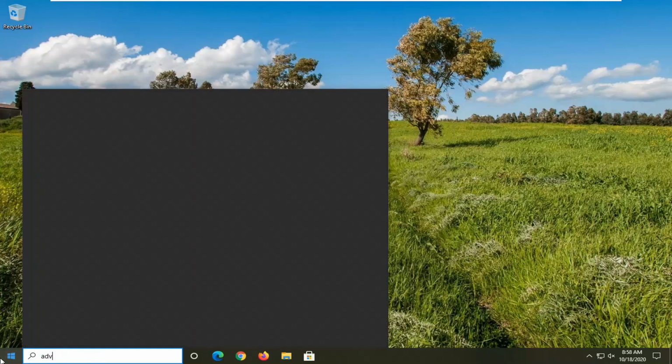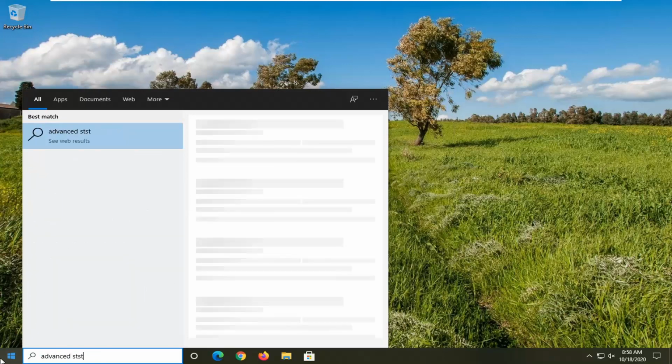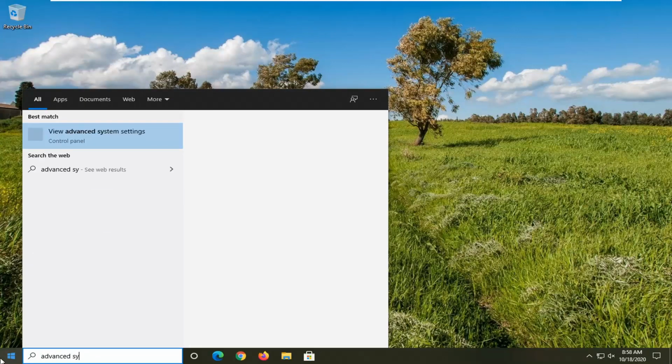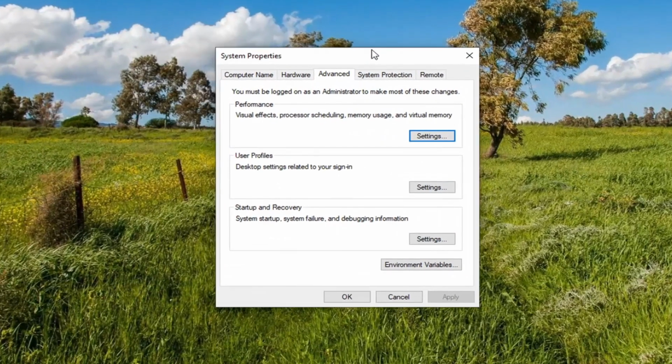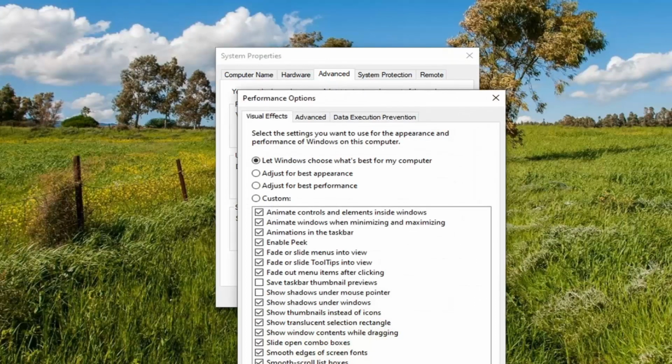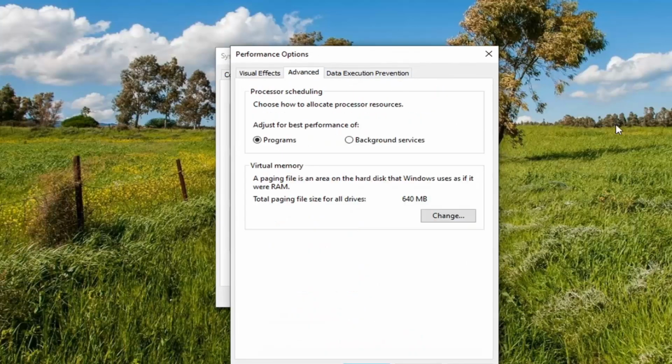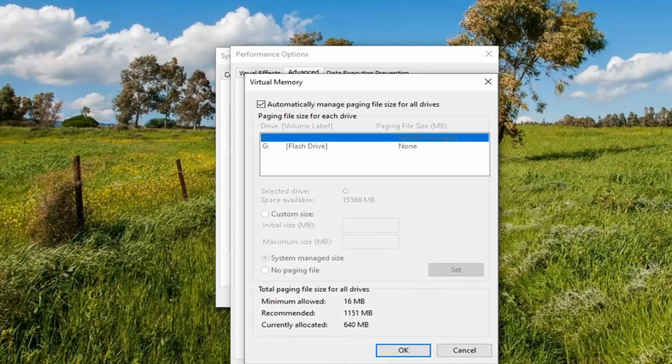Type in Advanced System, and best results should come back with View Advanced System Settings. Go ahead and left click on that. Underneath the Performance, Visual Effects, Processor Scheduling, Memory Usage, and Virtual Memory, go ahead and select the Settings button. Now that you are here, go ahead and left click on the Advanced tab. Select the Change button that corresponds underneath Virtual Memory.